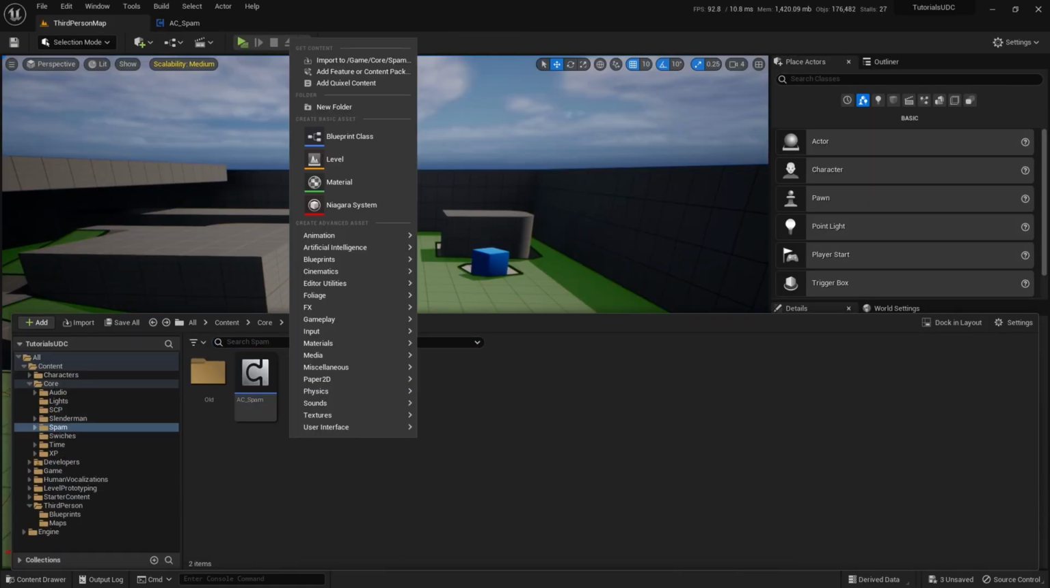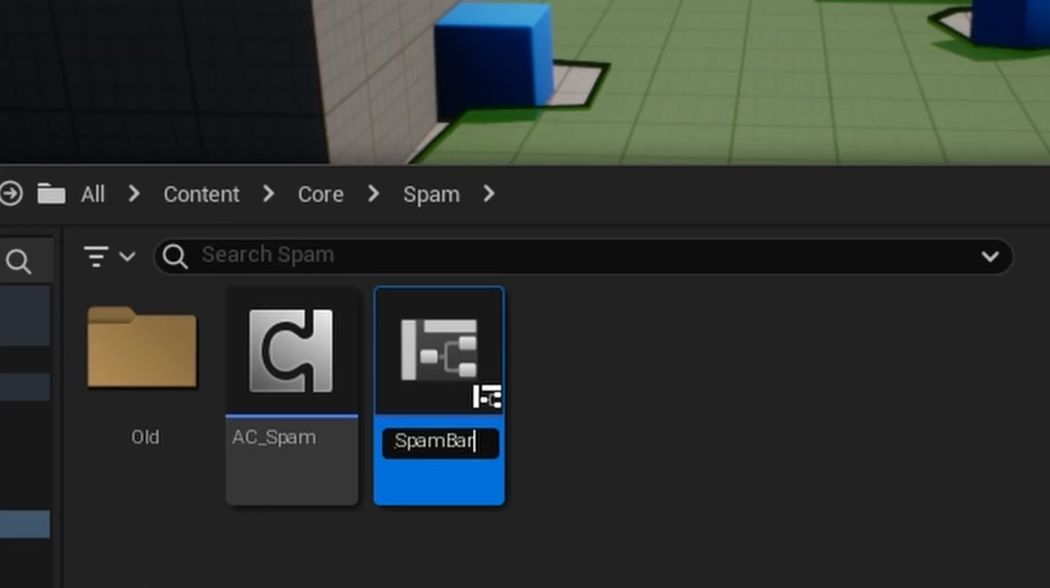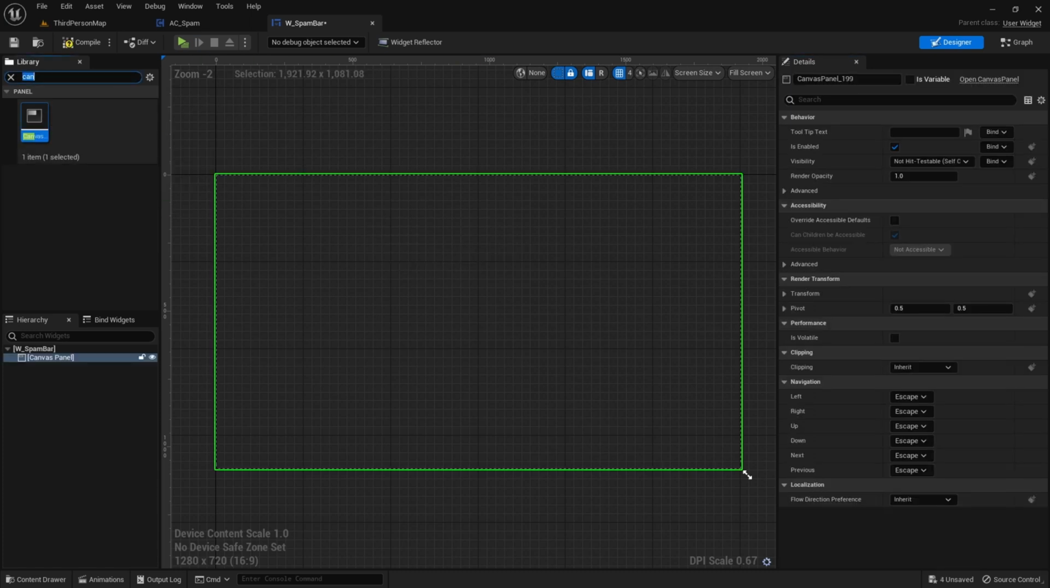Right click and select a widget. Press OK and name it w_spam bar. Open it and search for a canvas panel. Drag and drop it onto the graph. Now search for a progress bar and add it to the canvas.